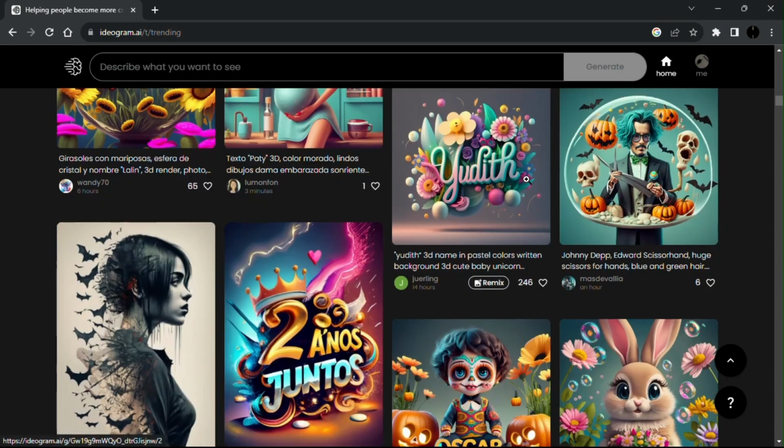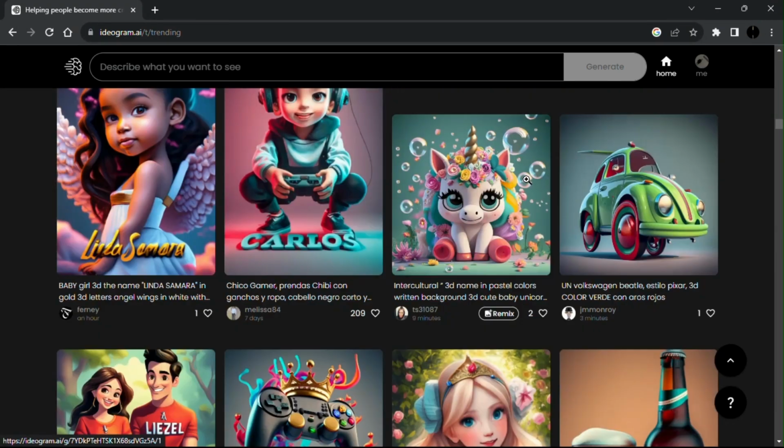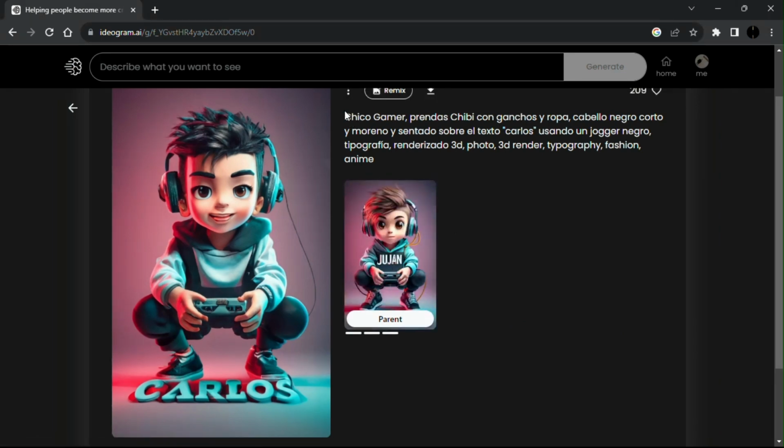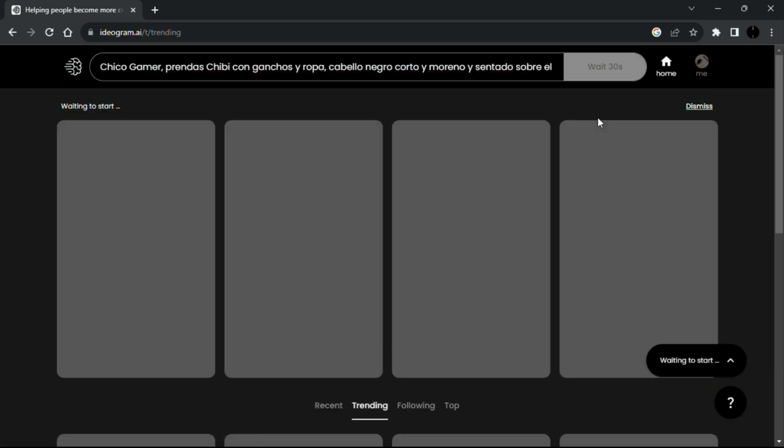You can write your own prompt up there, or if you like any other image and want to generate images like that, just click on the image and now you have two options. You can either remix the image with your own prompt or just copy the prompt and make the desired modification. Choose the aspect ratio and hit the generate button.